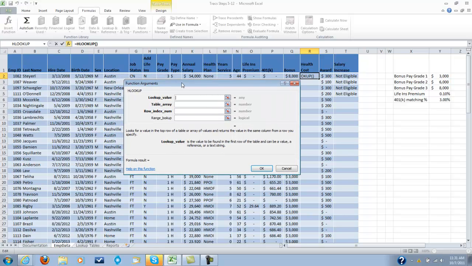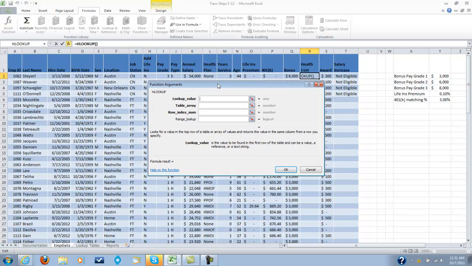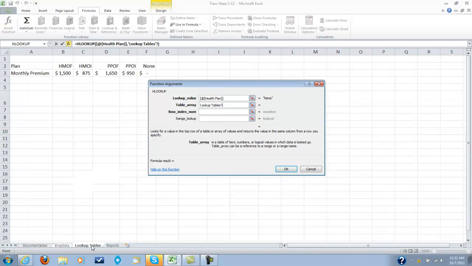Okay, so when we get to this dialog box, it asks, what is our lookup value? When it says lookup value, this is the cell that we are looking at to determine what's going to change this cell. So this cell determines what we're going to say here. So I'm going to click on L2 because that is the lookup value. The table array is going to be over here on lookup tables.